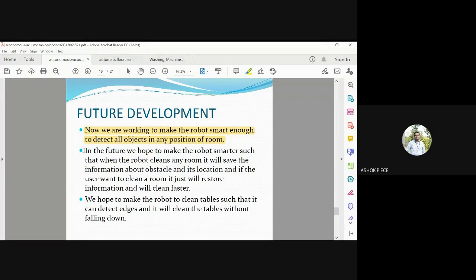So in future, we can make the robot smarter. When the robot cleans any room, it will save the information about the obstacles and their locations. If the user wants to clean that room again, it will restore the information and clean faster. First time, if it is cleaning a room, it will note the information and save it in the database. The second time, it will recall that profile and have a clear understanding that this object is at this particular location. So everything will be known in hand, and it will make the cleaning process very, very fast.